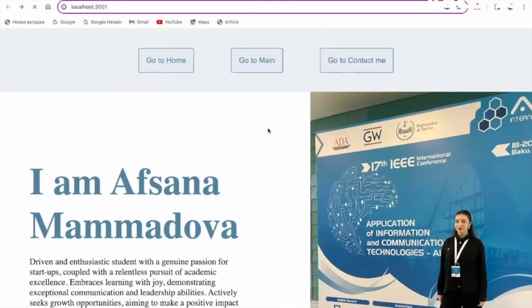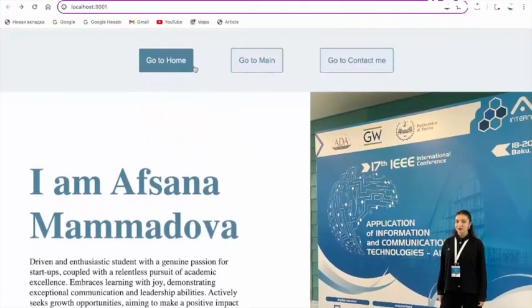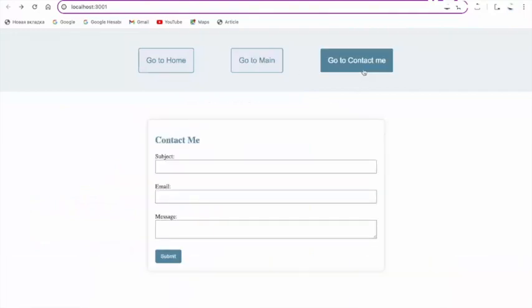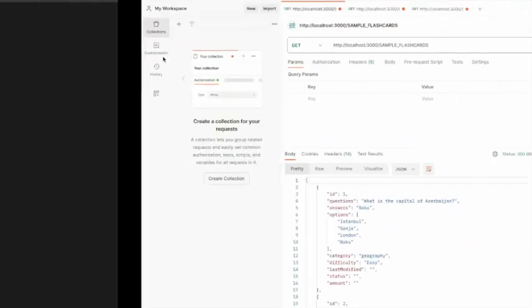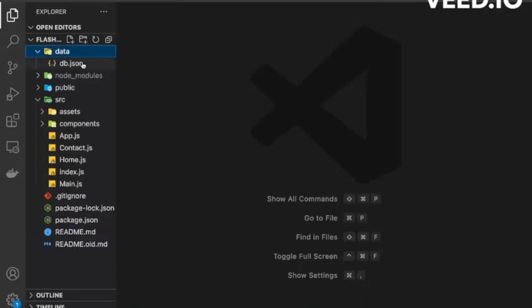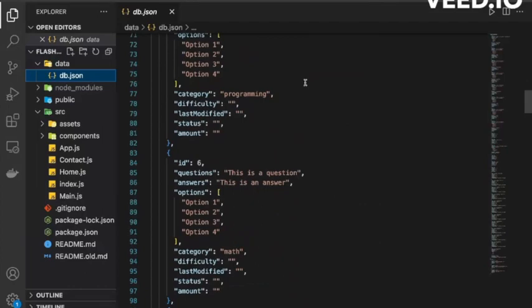When you just refresh the page, the first thing that comes up is this page. And here, go to home, go to main, it's the main flashcard system, and just get the contact me page. And let's dive into the home page. In the task, it was asked to fetch the data from the JSON file. So I have here the data folder and db.json. This is the JSON file that I manually created, and I was serving it.